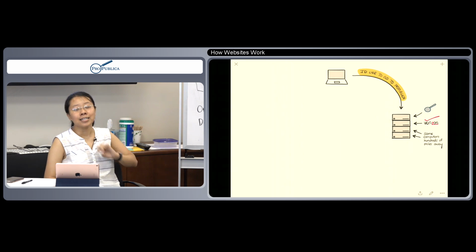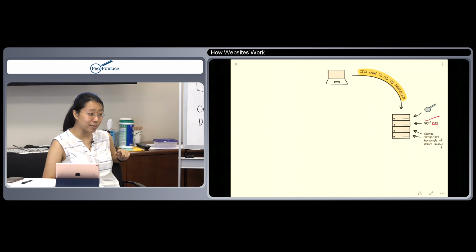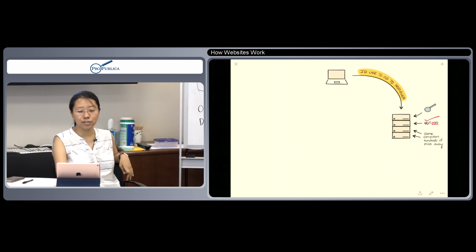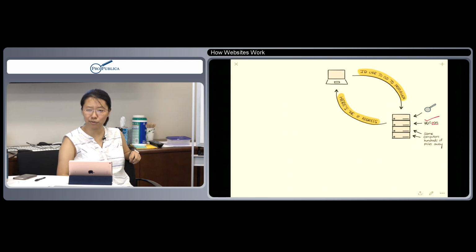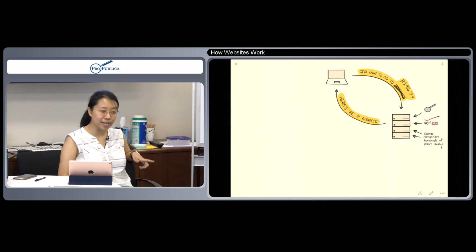Now, what does not happen is it does not go and find ProPublica.org. The first thing it does, it says, what does ProPublica.org mean, and where is it actually hosted? And so what the computers will say back to your computer is, here's the IP address. It'll say what you meant was 123.456.78. And your computer is like, yes, I agree. Now let's go there instead, right? It'll repeat this process, and it'll say, never mind, go to this IP address.